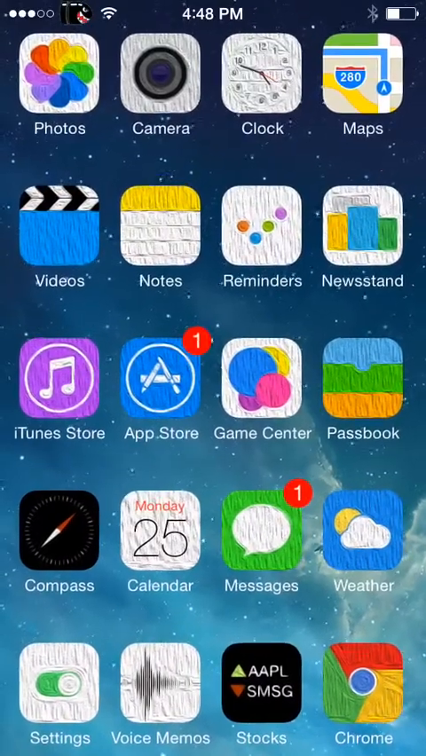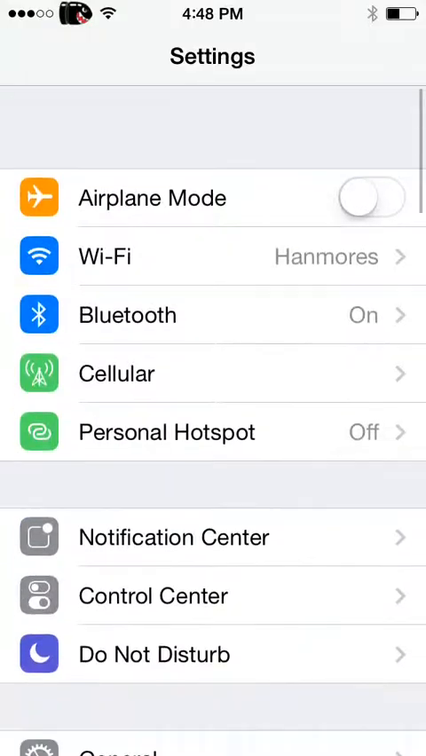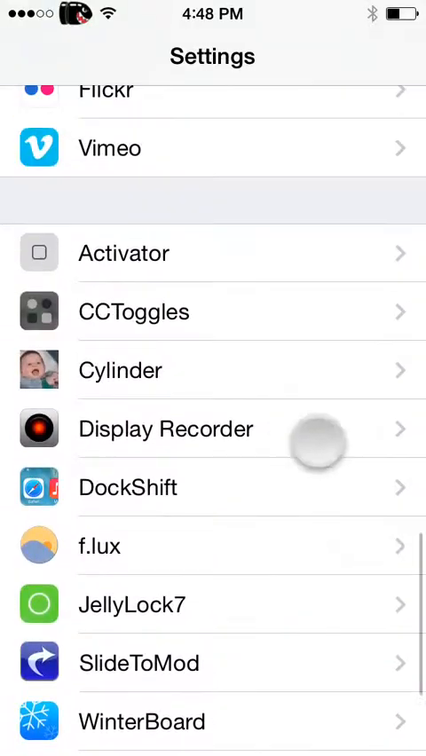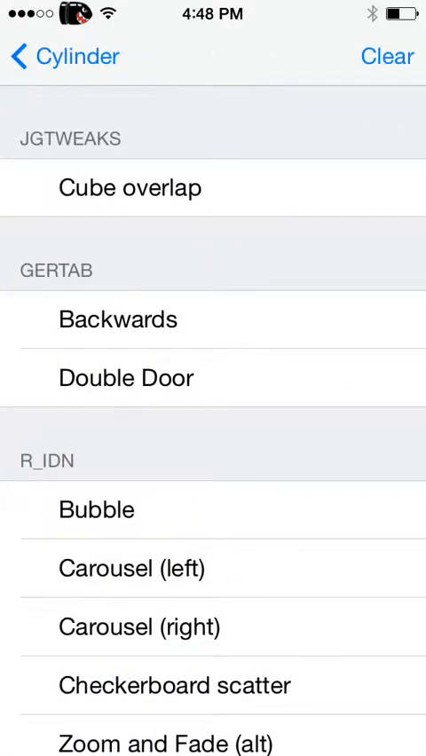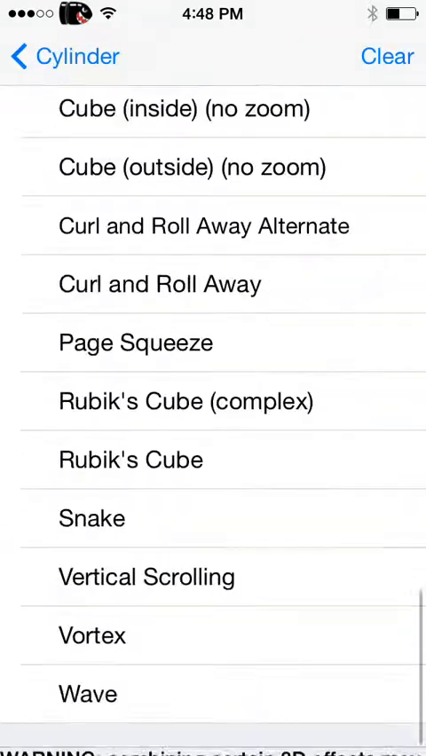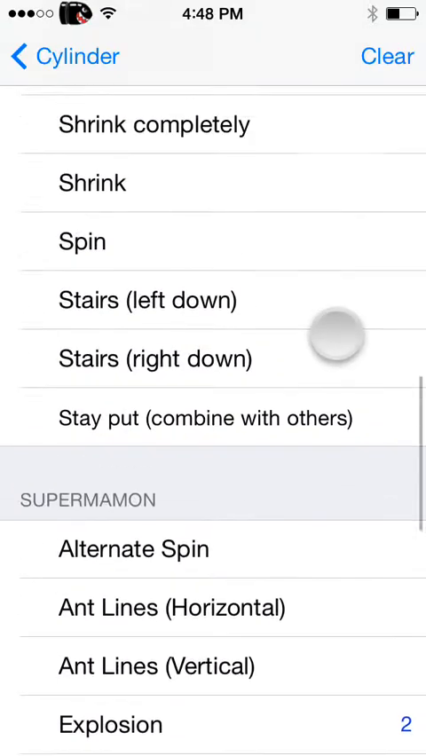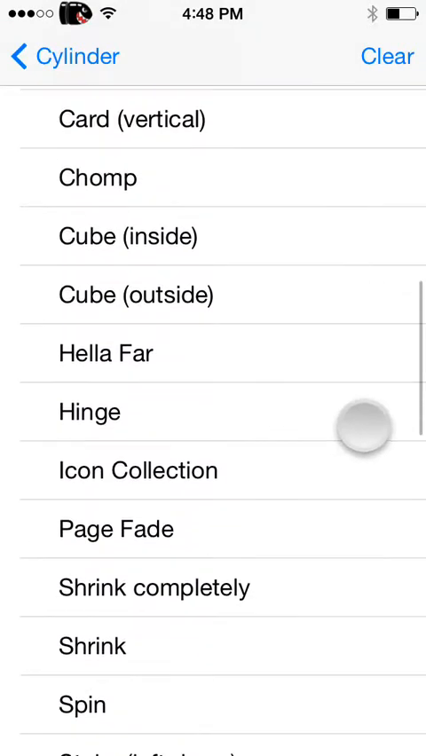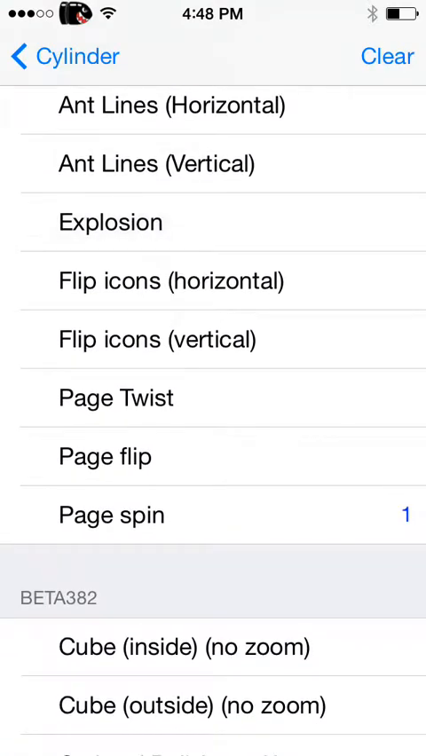So just let it do that, and then when it's done, you want to click on settings and go down to the bottom. And then cylinder. Click on that, enable it, and then go to effects. Now you can change it to all of these. I'm sure you're not going to want me to go through all of these, because it's pretty annoying. Oh yeah, you can mix them up too, which is pretty cool.